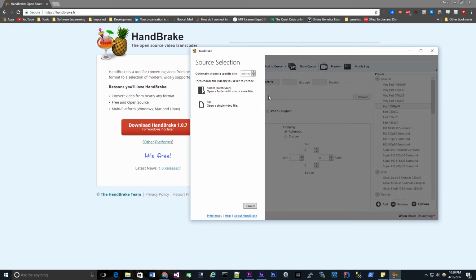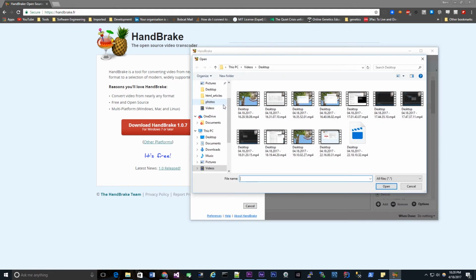Now this is the user interface. Now we see here we can work with videos in bulk by pointing it to a folder, or we can work with a single video file. Now let's point it to one of the videos.